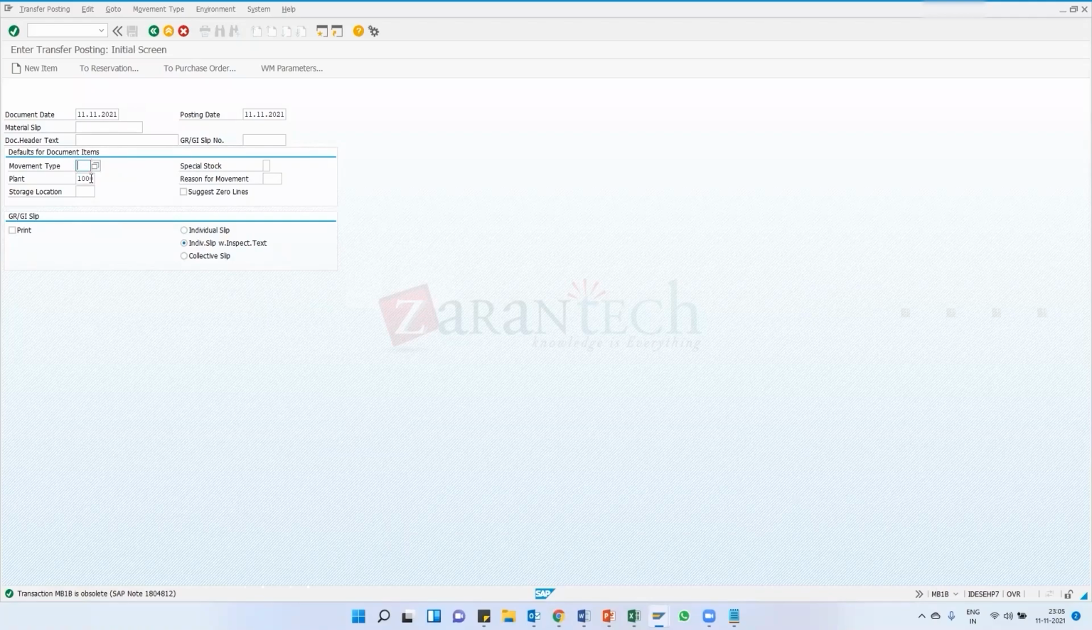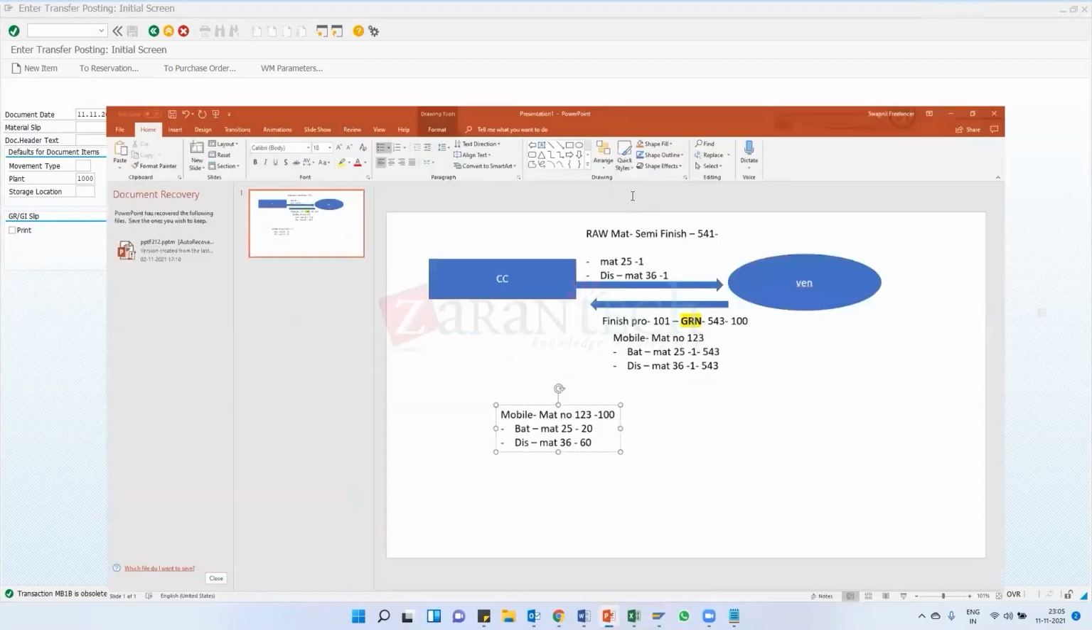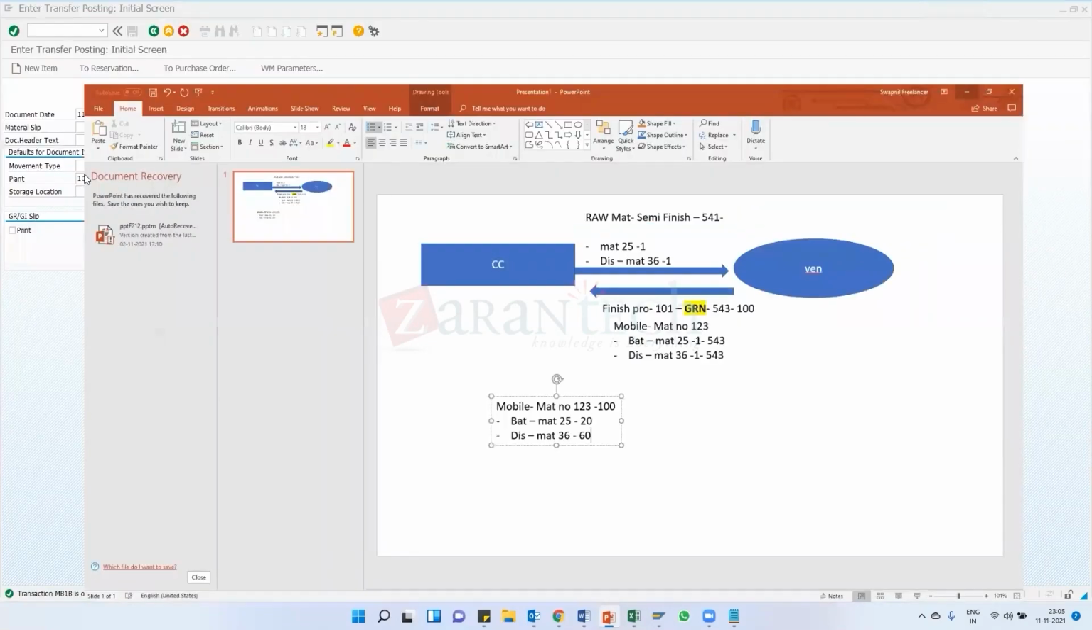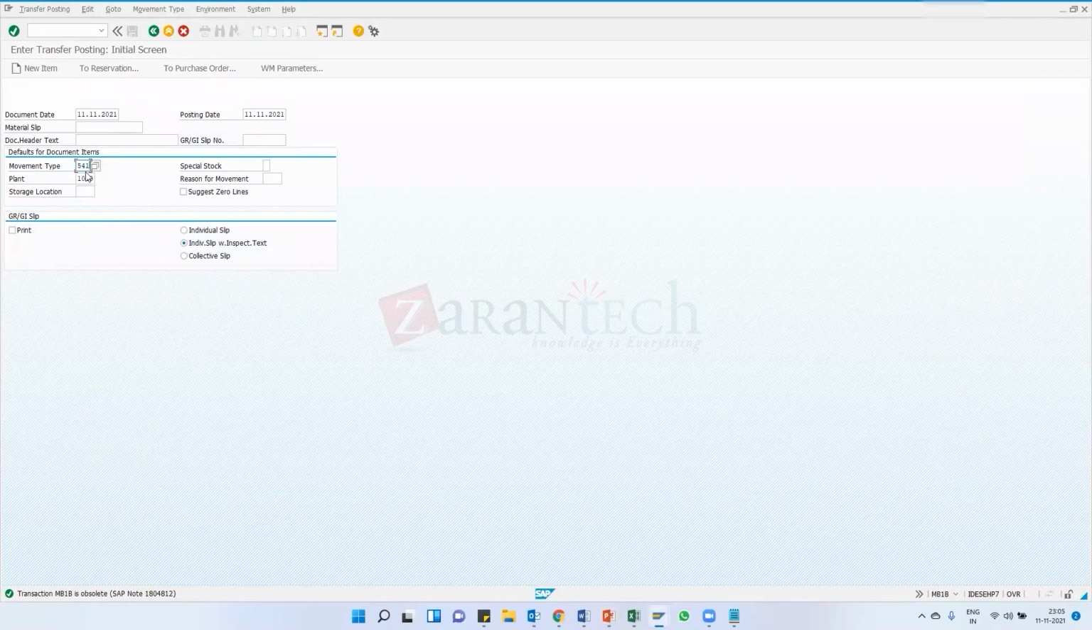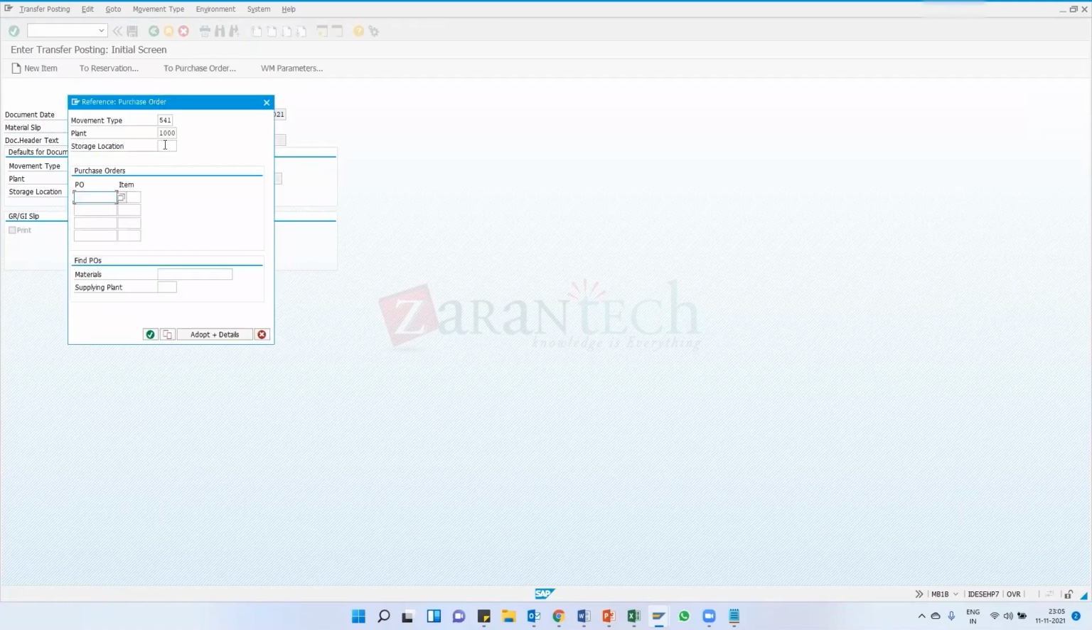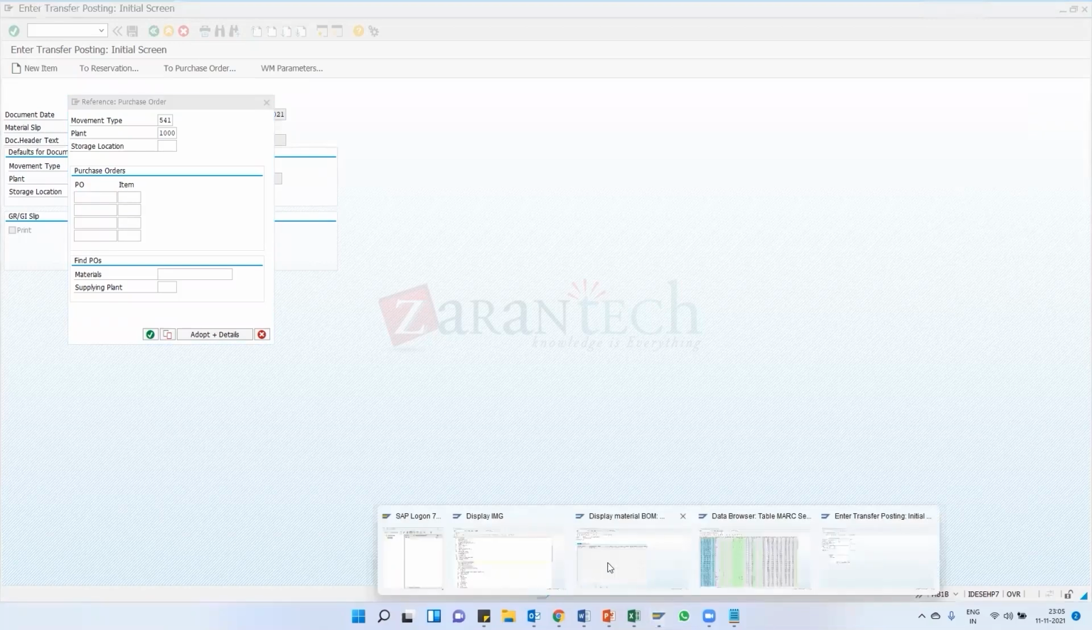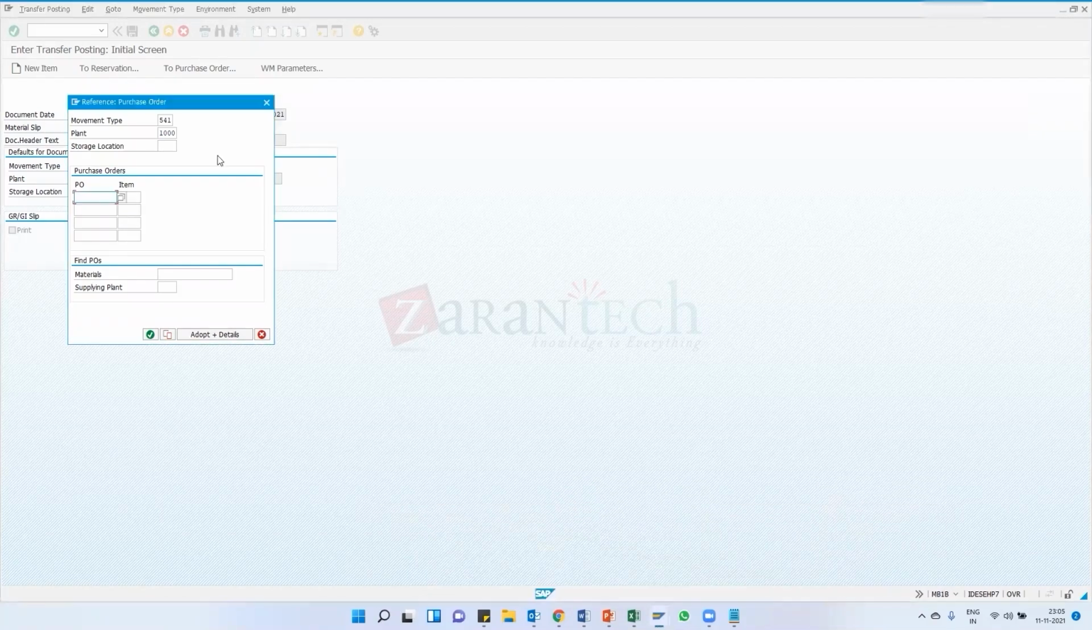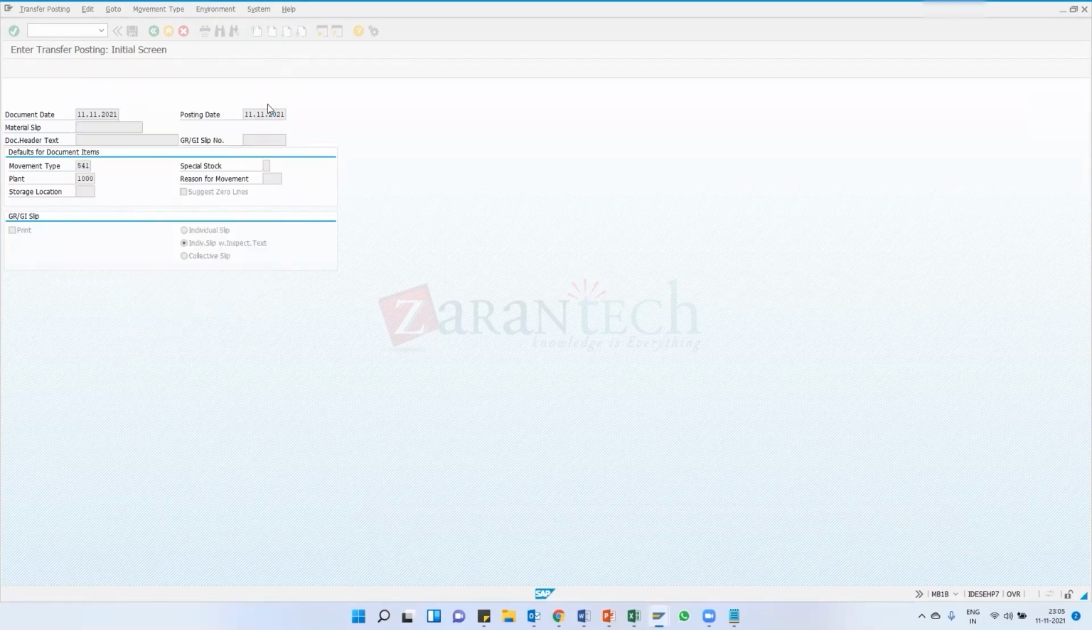Which movement type will we use? 541. Using this 541 with respect to the purchase order we are sending, right? So click here on purchase order and just mention the purchase order here. So what is the purchase order? First we need to create the purchase order. There are two ways. We can send directly to the vendor, or we can send with respect to the purchase order. So first I will create the purchase order.